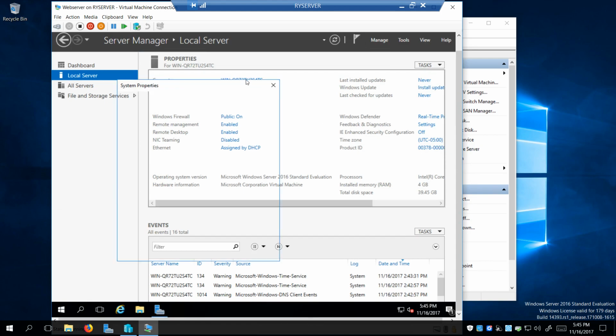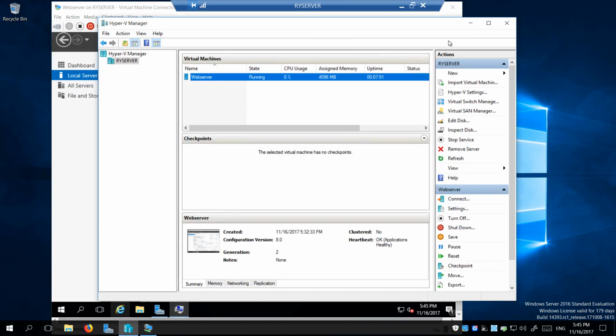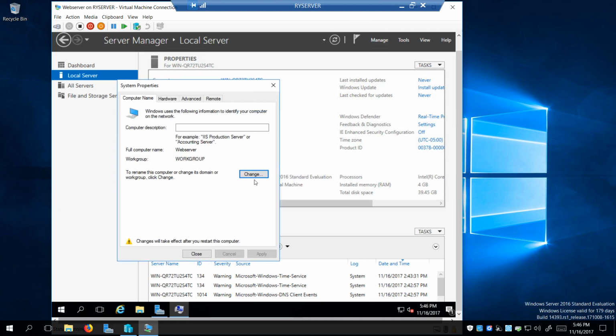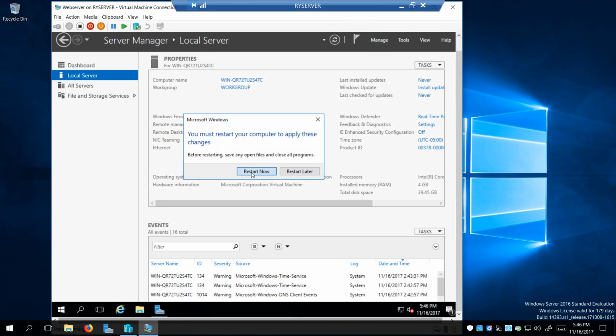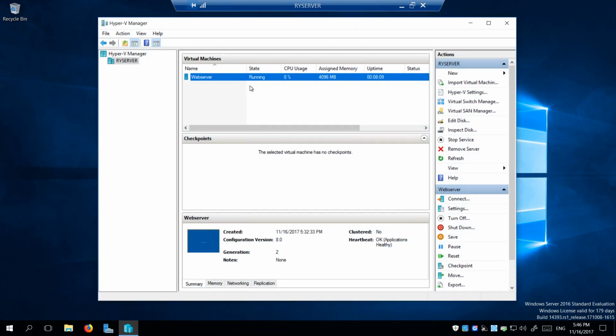Okay, so the next thing I do is I rename the machine to match what I named it here in the Hyper-V. We've got web server here. You can see it up in the window there. So we're just going to name it web server. And it's going to say that we have to restart and all that stuff. So we're going to just go ahead and reboot it now. You can see it's going to restart here.